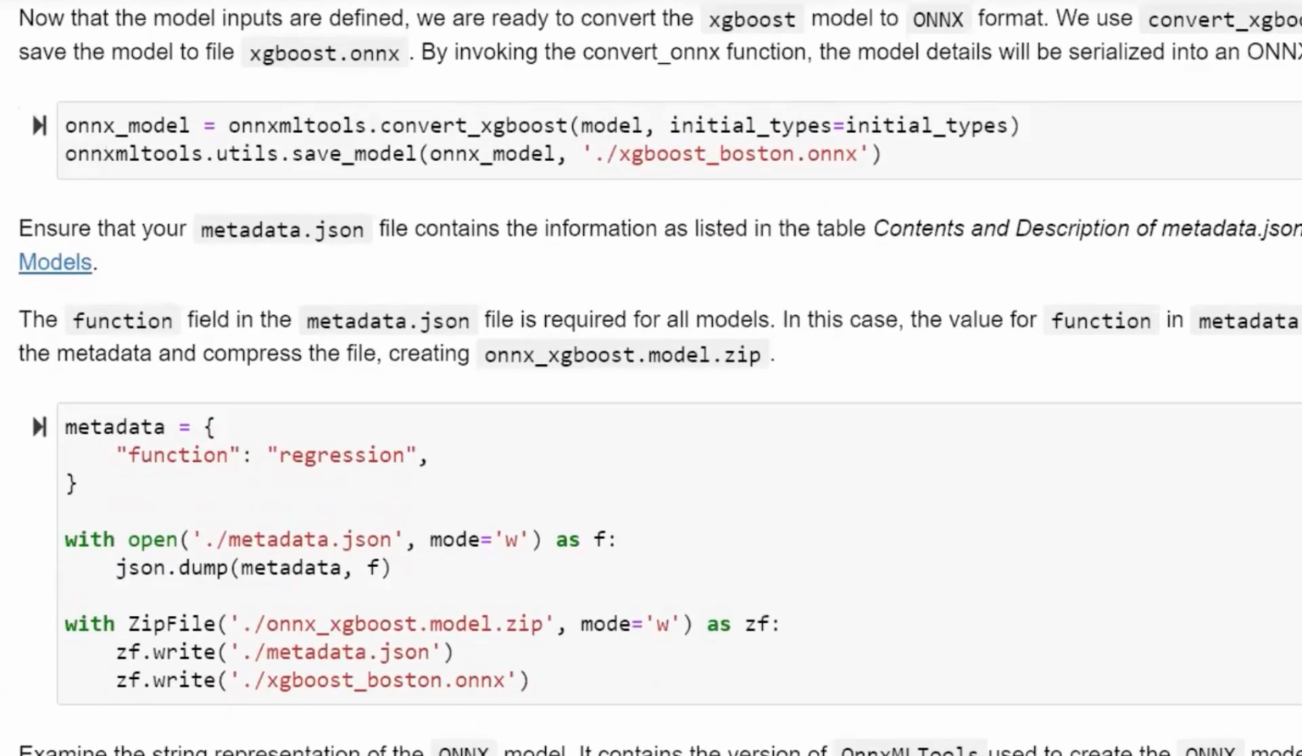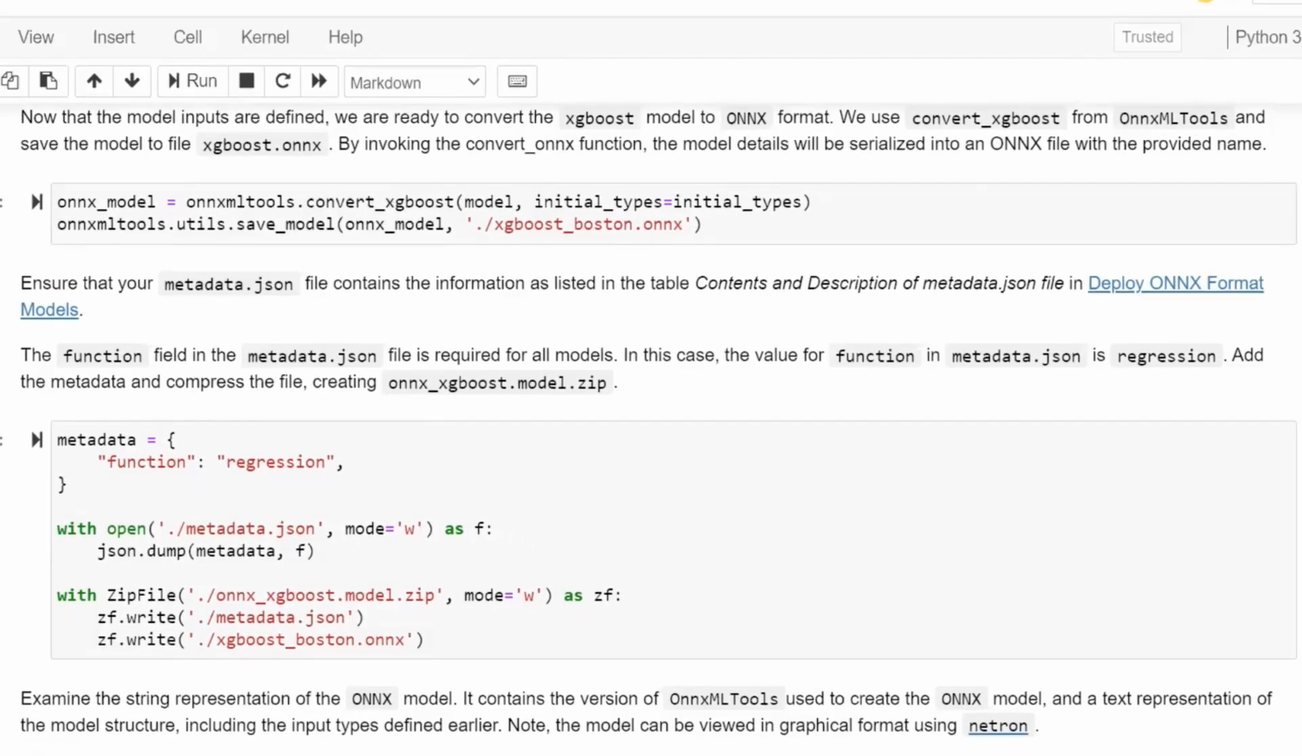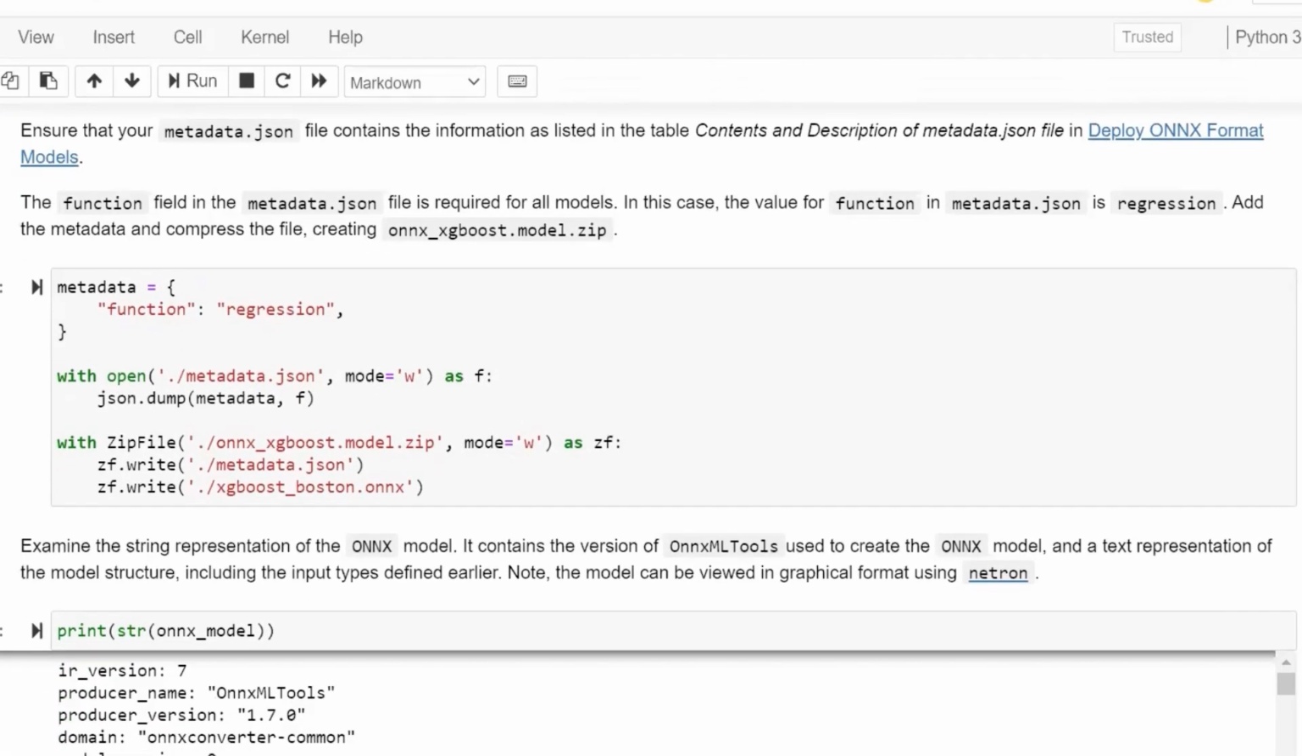And this step right here actually converts the model to ONNX. We use convert XGBoost, and that's from ONNX ML tools. We're saving the model to a name of our choice, which is XGBoost ONNX. When we do this ONNX conversion, all the model details are serialized into this ONNX file with the provided name. Then, as we mentioned, we have to populate the metadata.json file with the mining function, which is regression. And then we're zipping everything up so that we can deploy it with OML Services.